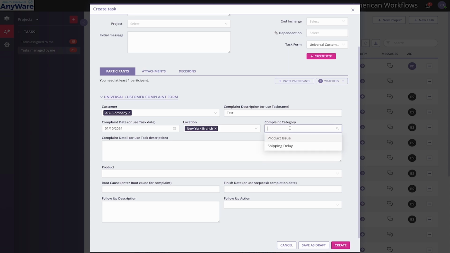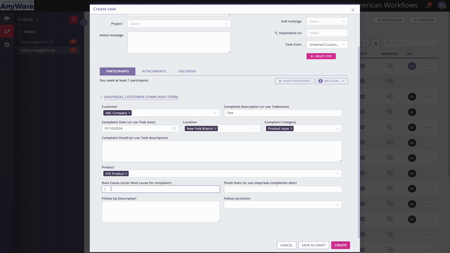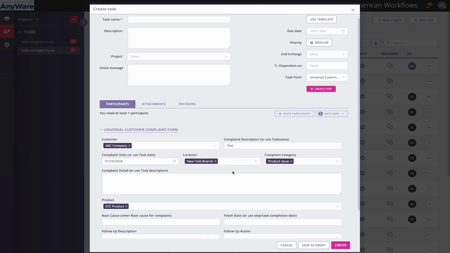Then the complaint category, is it a product issue or a shipping delay, right? Let's go to product issue. Now we can do complaint detail. We can describe the complaint, the detail, and the product of the complaint. For this example, we just use XYZ product, and the root cause, right? So we can enter the root cause, the finish date, follow-up description, and lastly, we can do the follow-up action, right? And this is one way to do a random universal customer complaint form in a task environment.